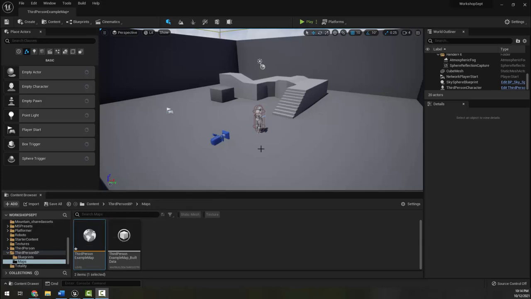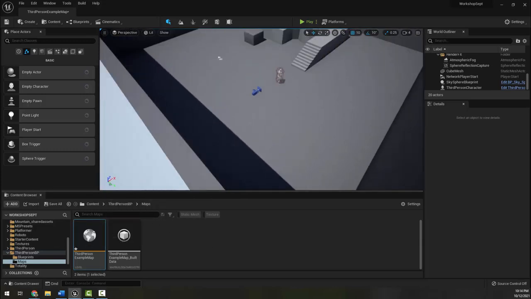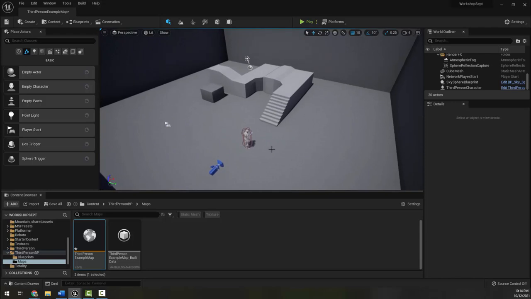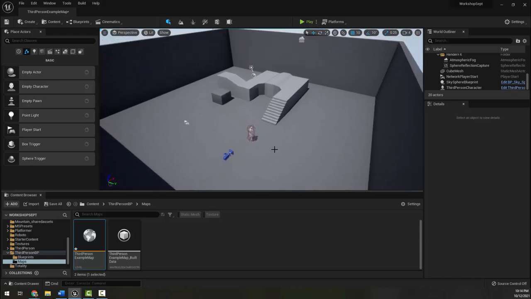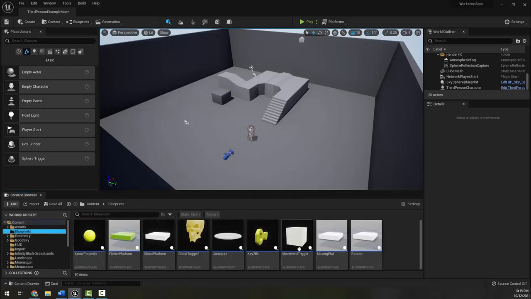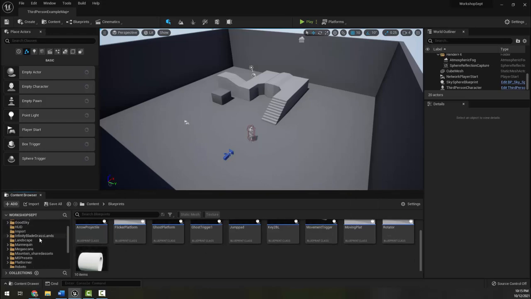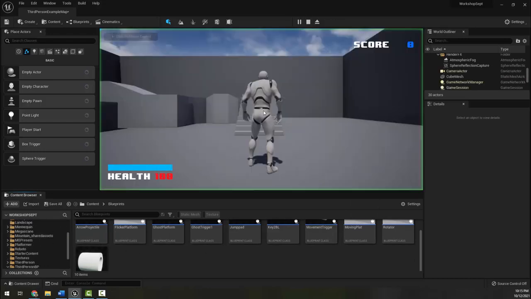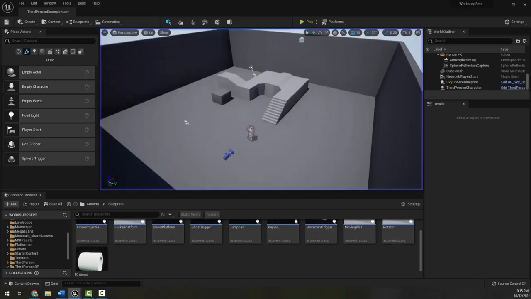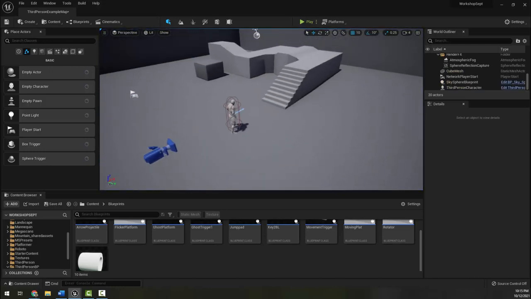Now you may have noticed that I have switched to the third person example map, and that's intentional because it's going to give us some benefits for what I'm going to show you. But this is still the same level from the previous videos with the different blueprints and the ghost, and if I hit play, I still have health and a score, and all of those things.